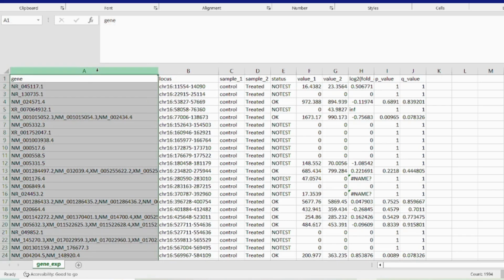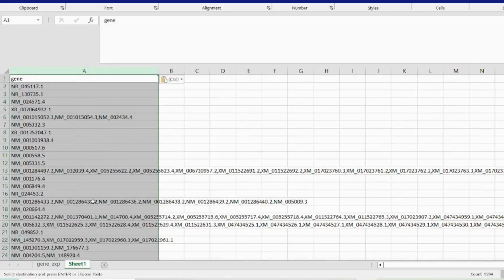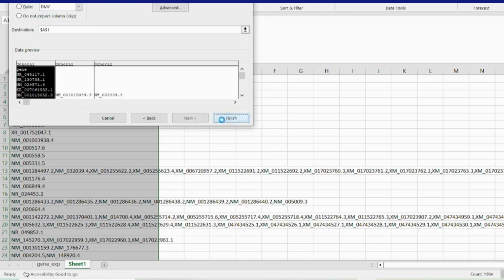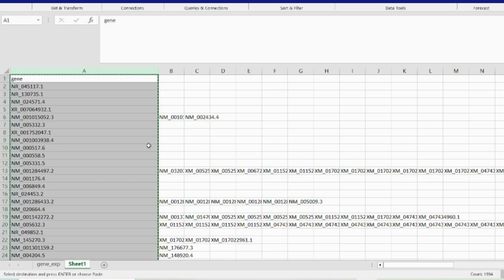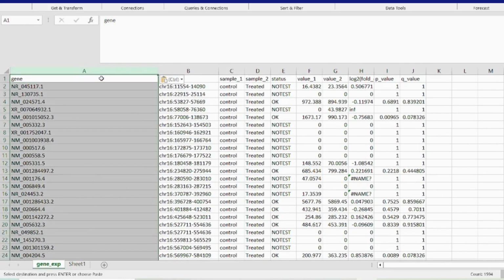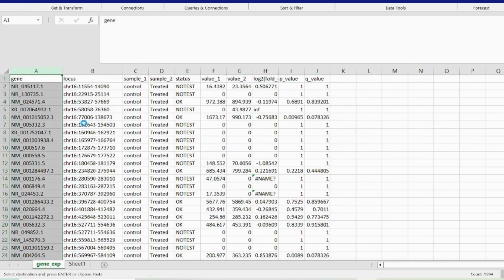You just have to copy the A column. Then you can add a new sheet and paste it over here. And as these IDs are separated by commas, you can go to Data, Text to Columns, then Delimited, separated based on comma, Next and Finish. Now I'm just going to copy this first column, go back to the previous sheet, and paste it over here. So this is how we are having one ID in one row.